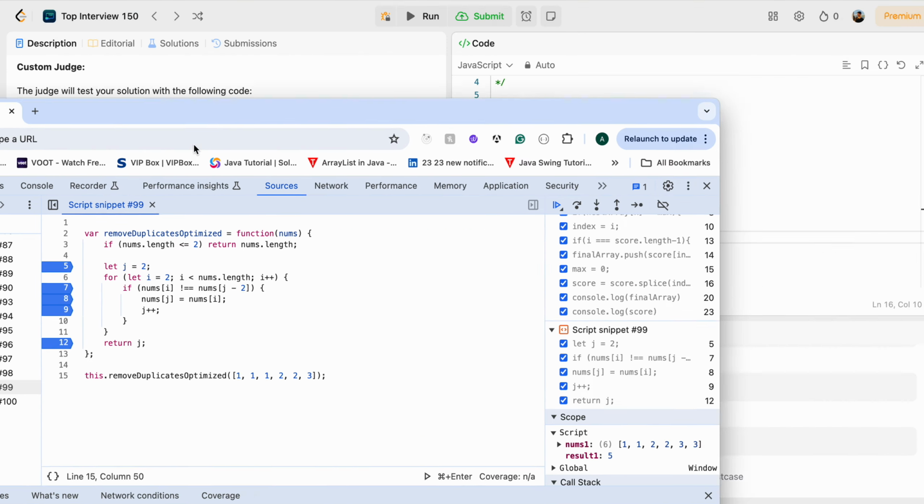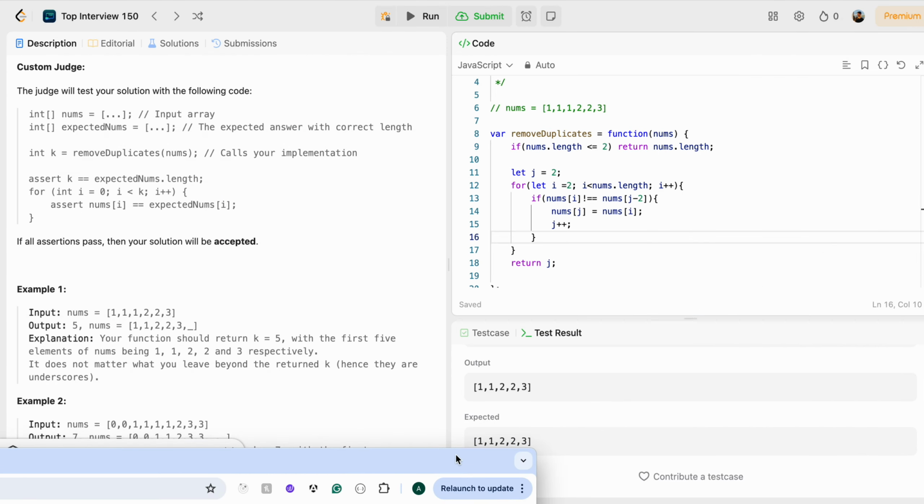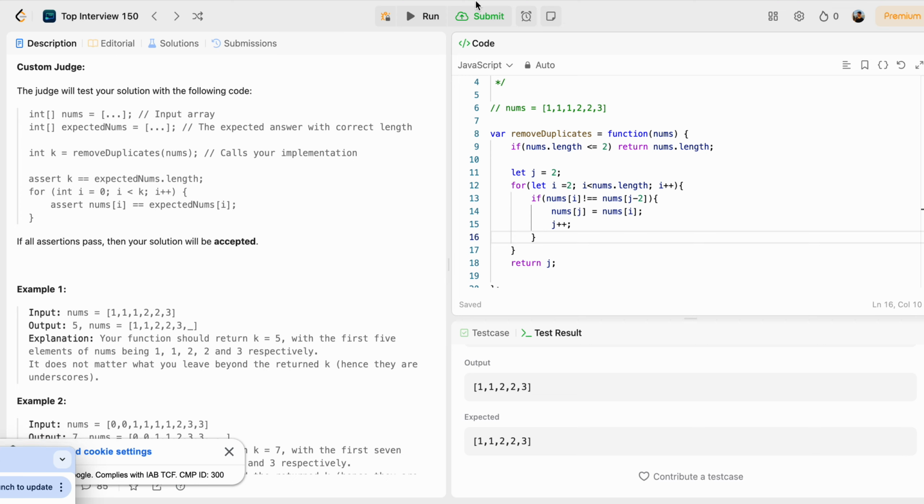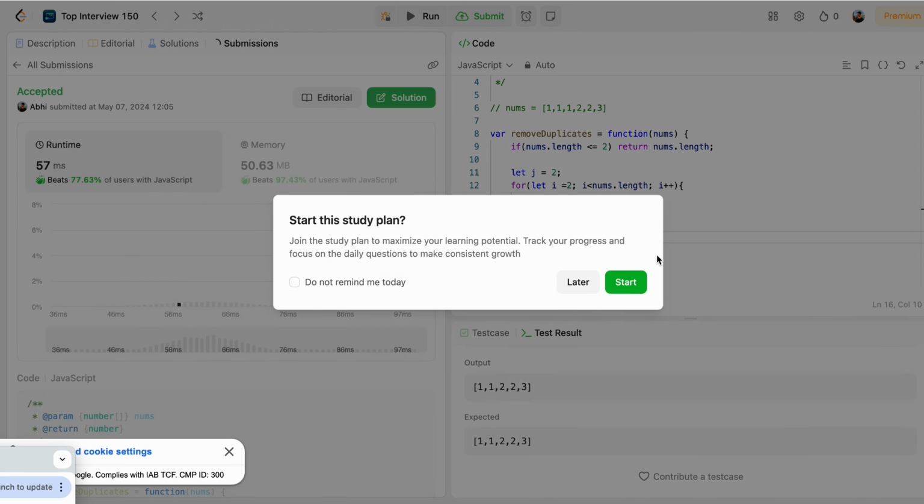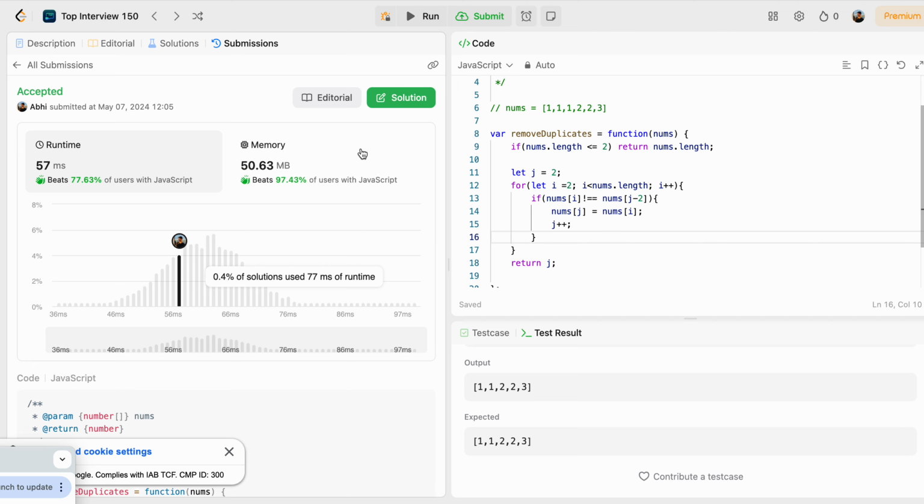I'll get rid of it again, and if we submit the solution, this should also work. It passes all the test cases as well. You can see that it beats 97% of the users.